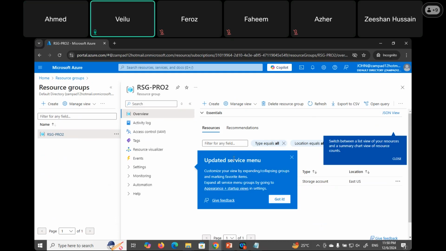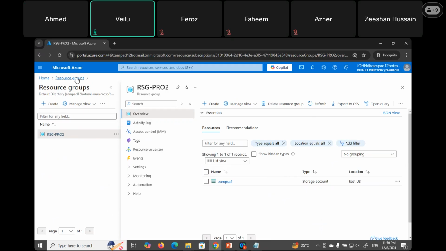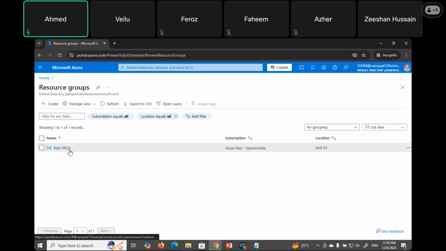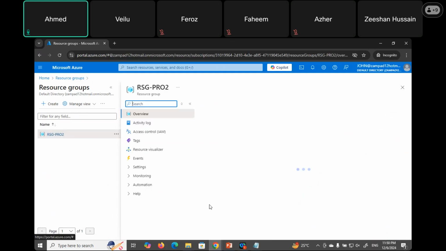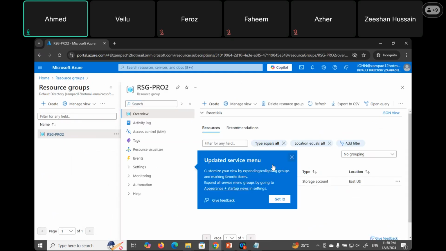Because we have given access only for storage, you can do only the storage account. You can't view any other resources. Resource groups, how many? One. In resource group 2, if you go to the resource group, only one. But inside the resource group, you can have one resource or many resources. There is no issue. So I will create one storage account here.